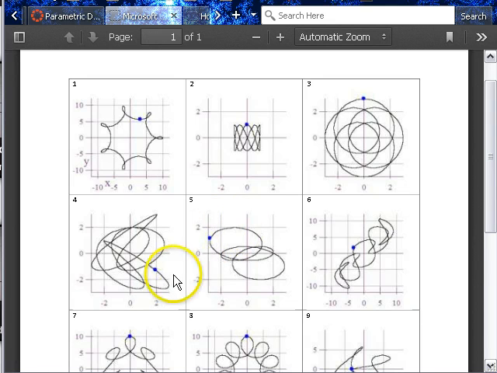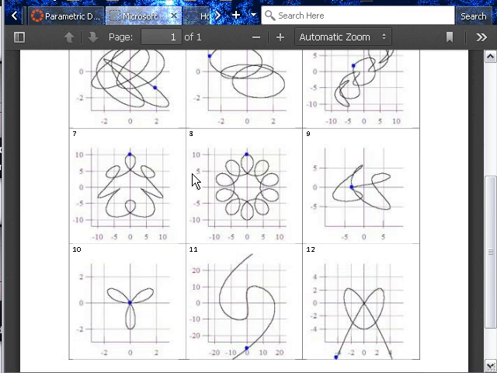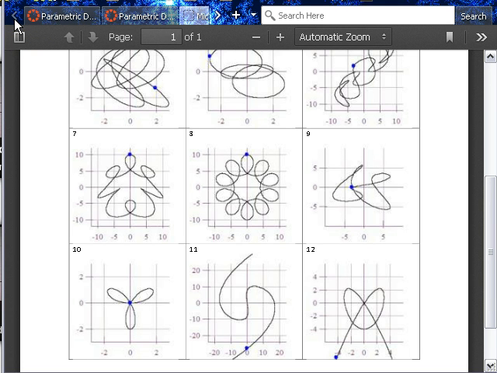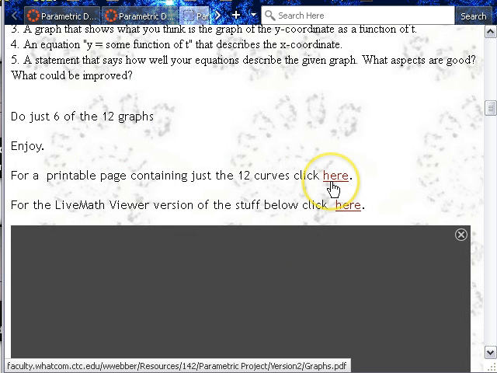The blue dots really are meaningless. Some of them look like they might be in a good spot to start. Others, I don't know that that's the case. This one is, I don't know why that blue dot is there. Anyway, there's the 12 graphs in one spot. The link was, what am I doing? I want to go back. The link was right there.